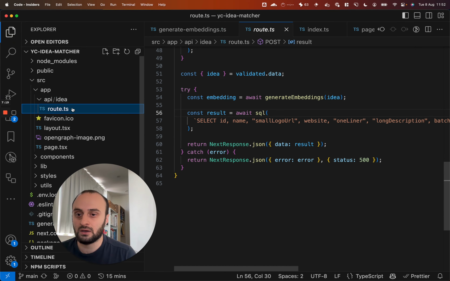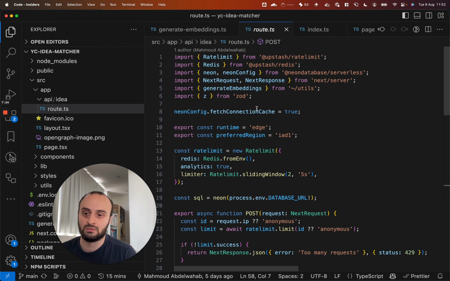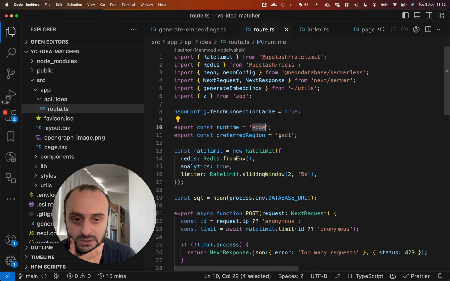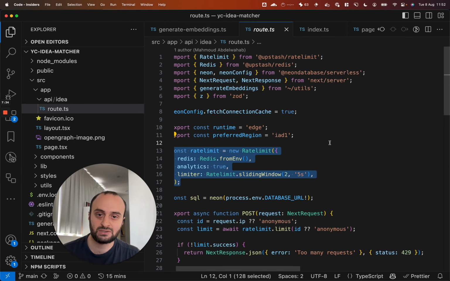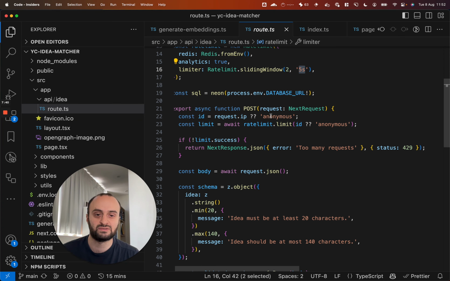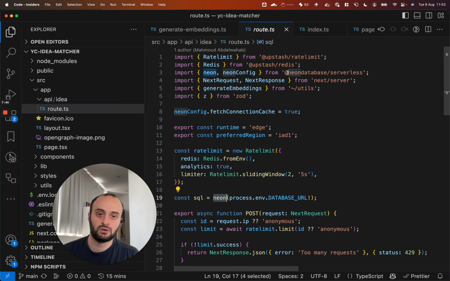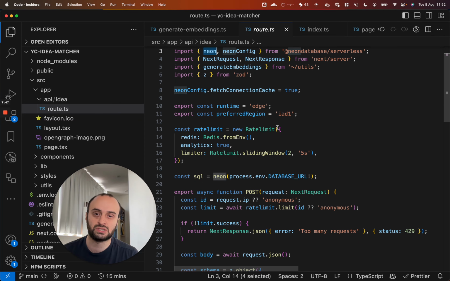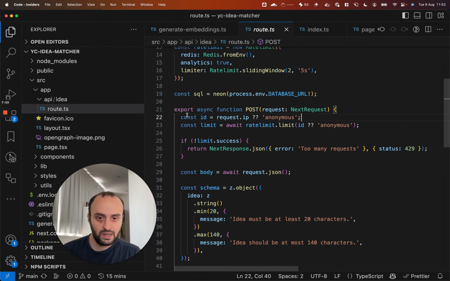If we take a look, the one API route we have in the project is api/idea/route. It's using runtime edge, and this is the location. It's using Upstash for rate limiting, so I guess this means you can't call more than twice in a 5-second window, and so on. For the database, we're using Neon. This is the Neon serverless database package, but you could do this with any Postgres database that supports embeddings. Here we're storing the ID or doing it anonymous and so on.